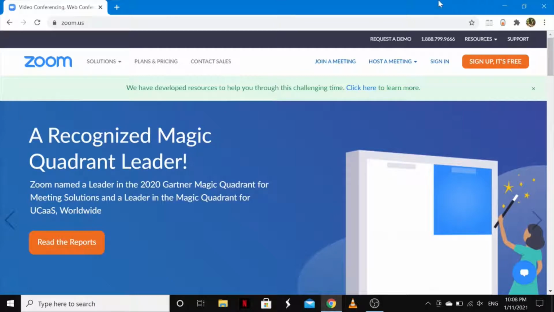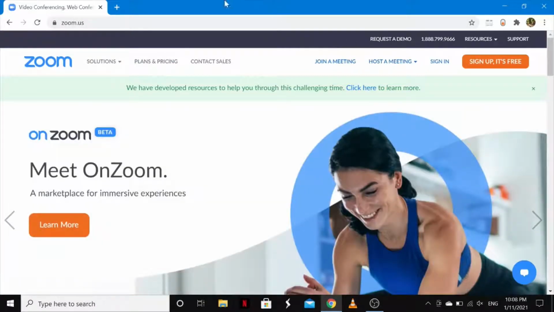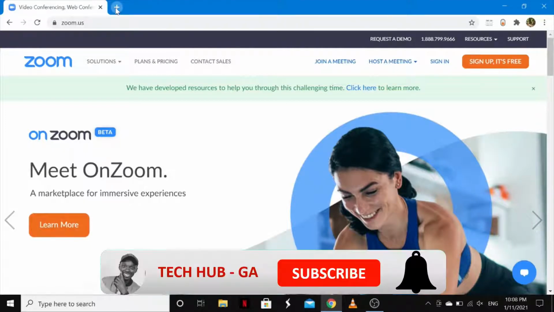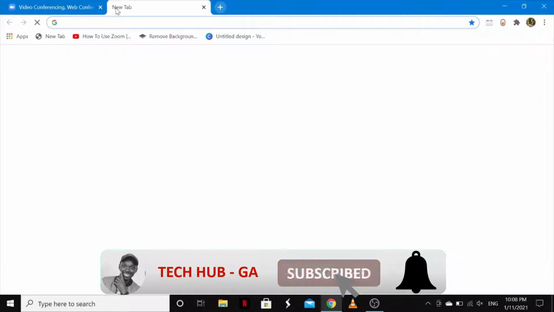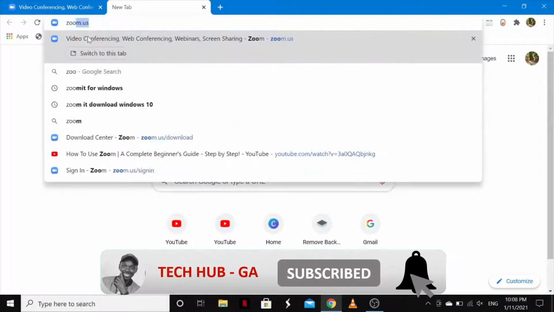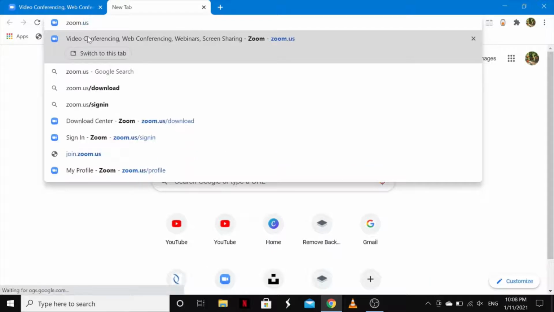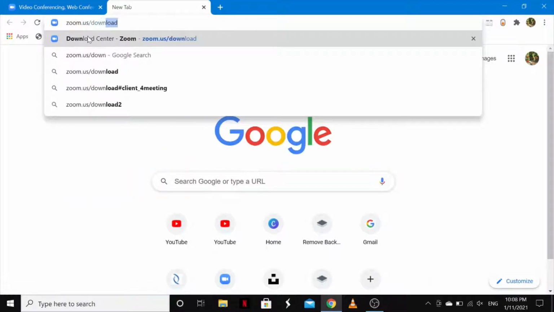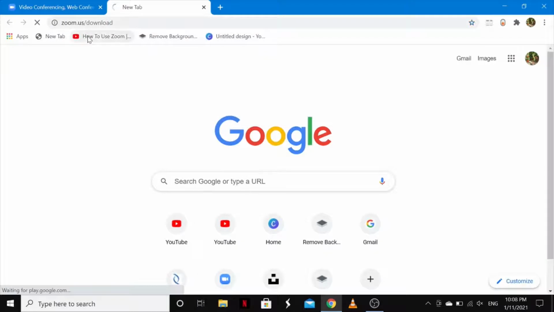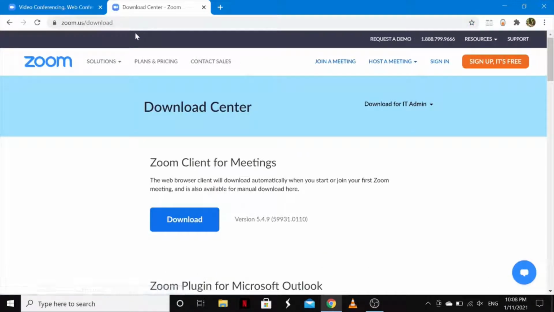Alright, so for you to download the Zoom app, just go into your web browser. Right now I'm using Google Chrome. I'll come right here and add a new tab, and then I'll type in zoom.us slash download, as you can see over there, and then I will search. Once I do the search, this page will show up, as you can see right here.